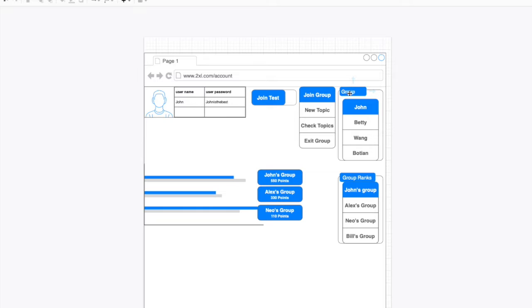So here on the right side we have the group with all the users that are in the group, and then we have new topic, which is the button you can click to create a new topic, and check topics for you to revise about the topics, and exit group so you could detach yourself from the group.